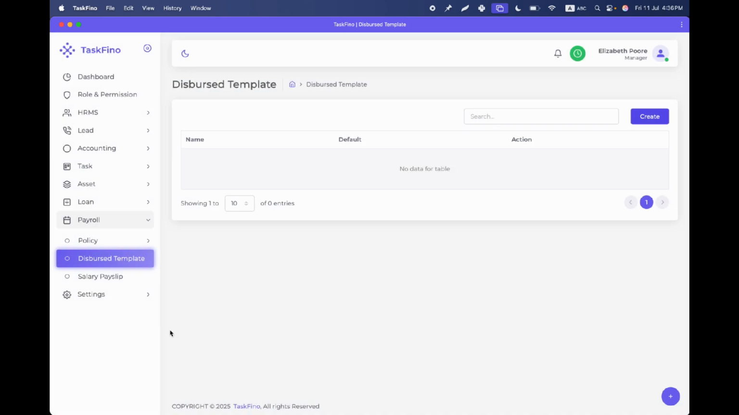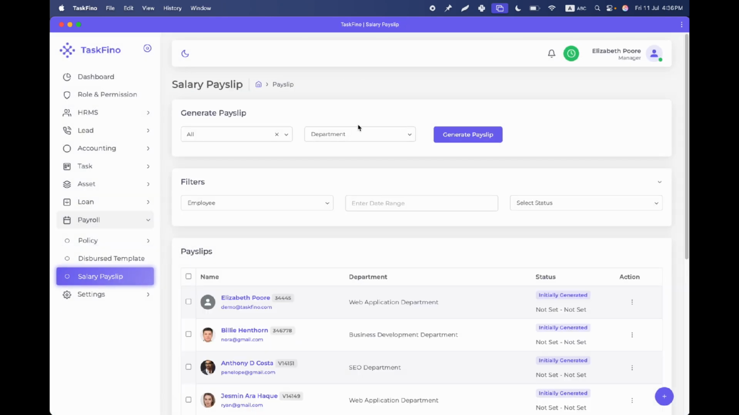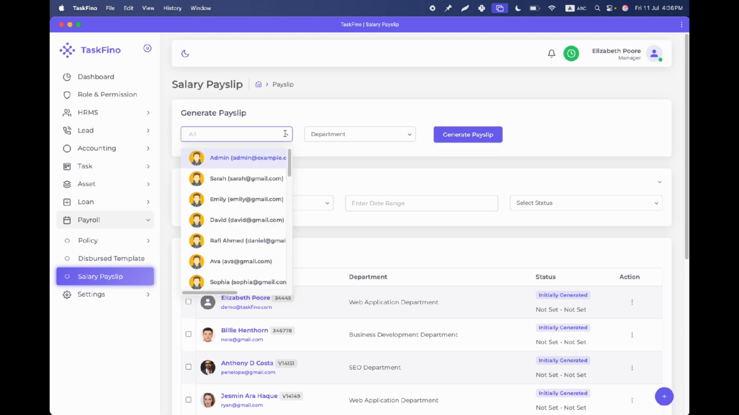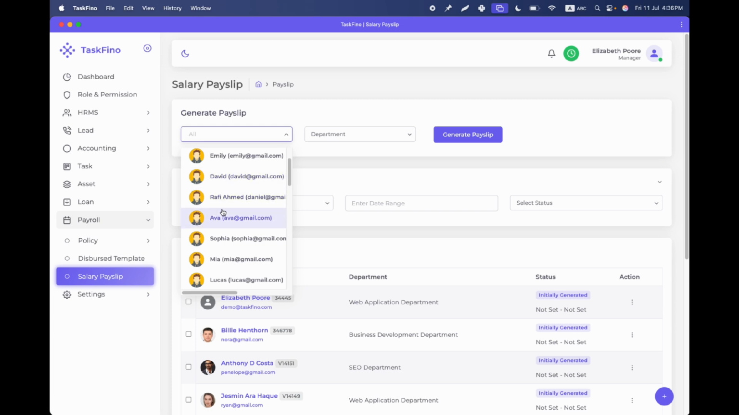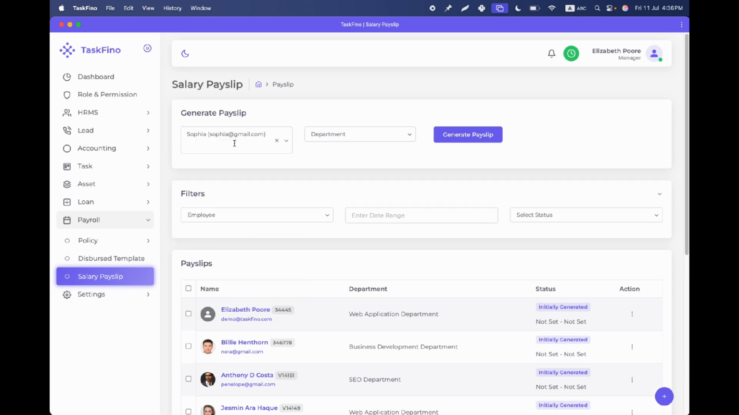Okay, and after that, here is the salary pay slip. You can select the department, or you can create all employees' salary all at once. Just click on generate payslip and the payslip will be generated. And if you want to create the payslip for an individual employee, you can just create it from here. Just select the name and click on generate payslip and the payslip will be generated.